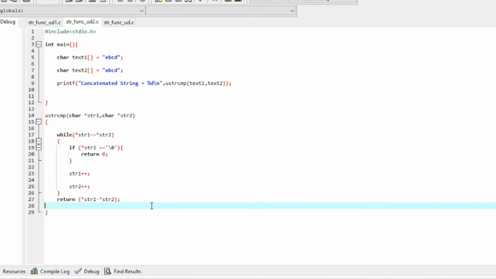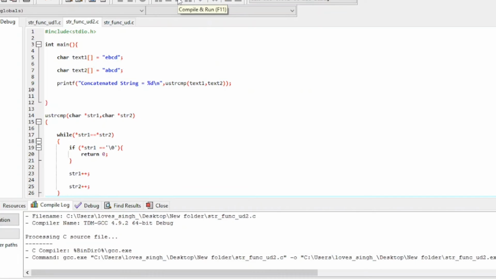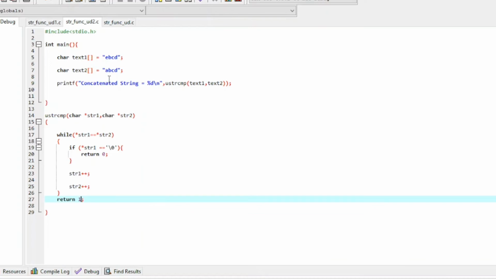Although what the library string comparison function should have returned in this case is 1. Because if the character in the first string is greater than the character in the second string, 1 is returned. Otherwise, if the ASCII value of the character in the first string is less than the ASCII value of the character in the second string, -1 is returned. Okay, so here 1 will be returned because e is greater than a. Okay, so this was about string comparison function.